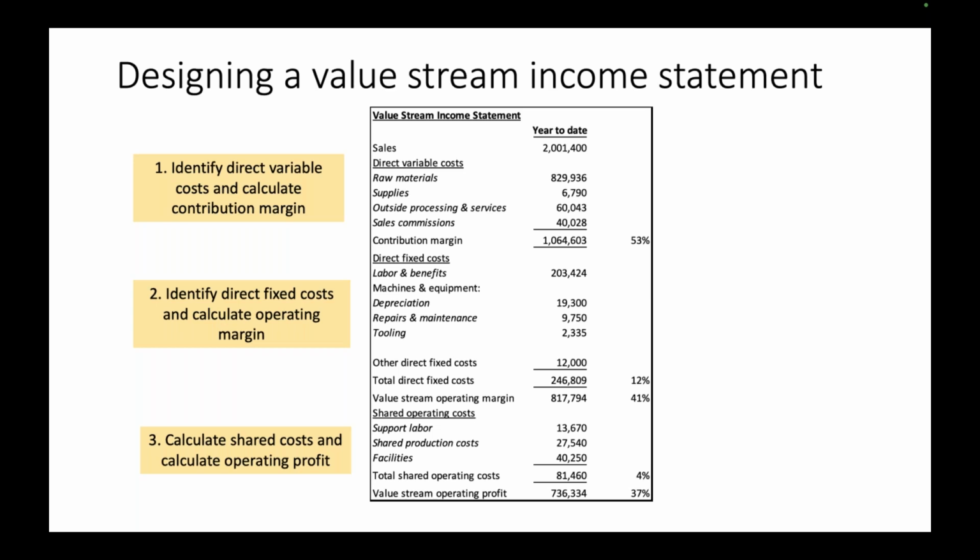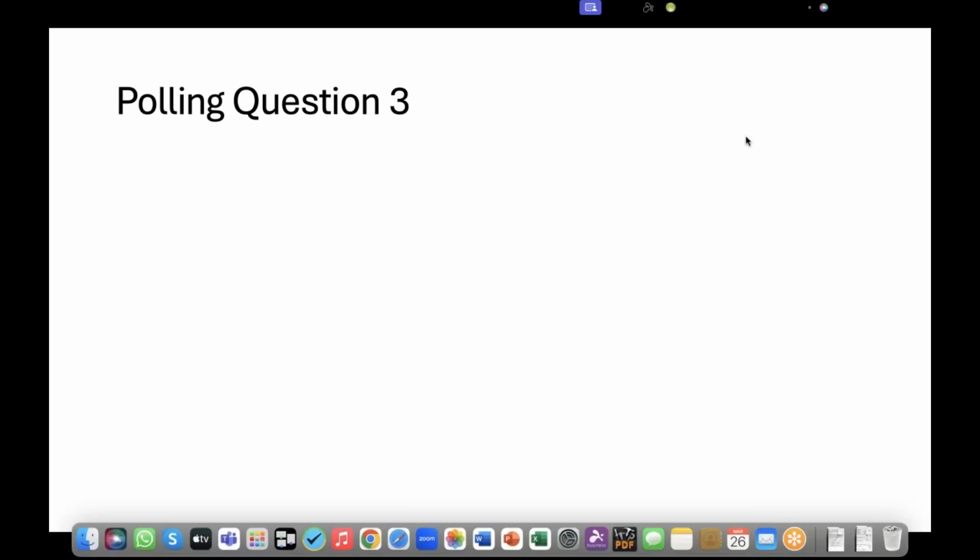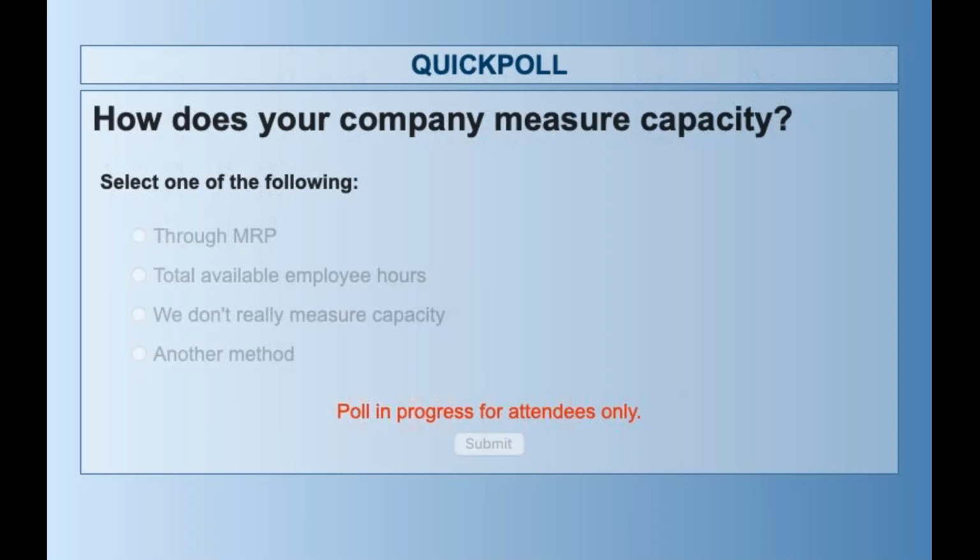If you think about performance measurements, sales relate to serving customers better, and if sales go up, your variable costs go up. Your fixed costs are related more to productivity, and you want the increase in fixed costs to be less than the growth rate of sales. So let's do polling question number 3 before we move on. How does your company measure capacity?